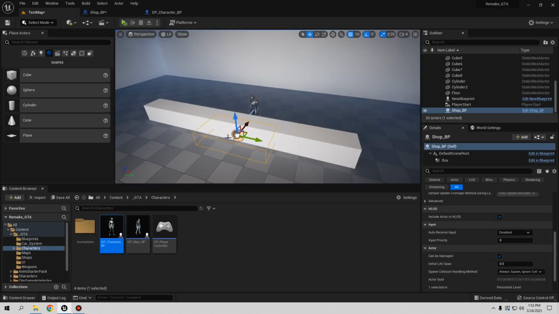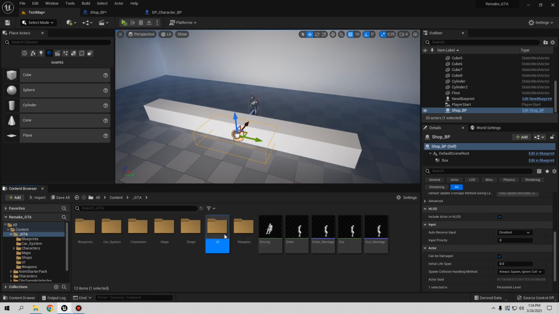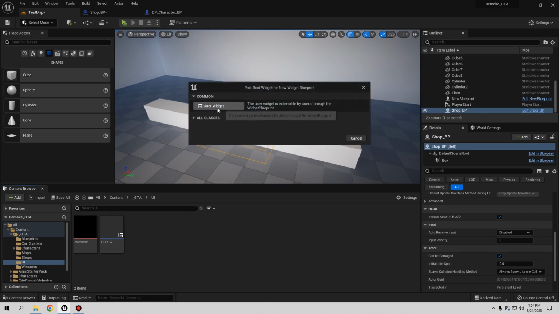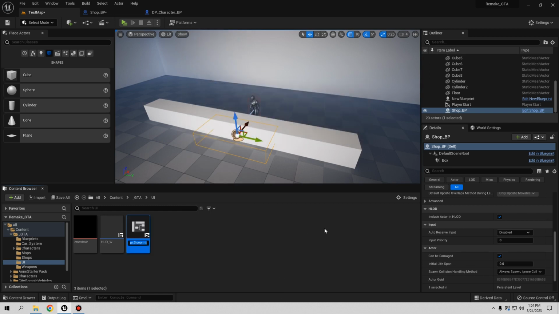Okay, so if we do that, we want to do something. We want to create a widget for that. So let's go GTA, go to UI, and here we want to create a new user interface widget blueprint. It's gonna be user widget. Let's call it, I don't know, shop widget. I'm really bad with names. So it's gonna be shop widget.